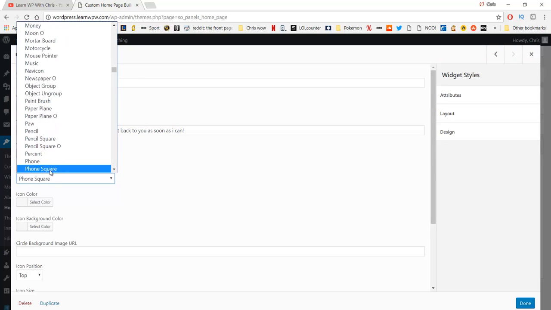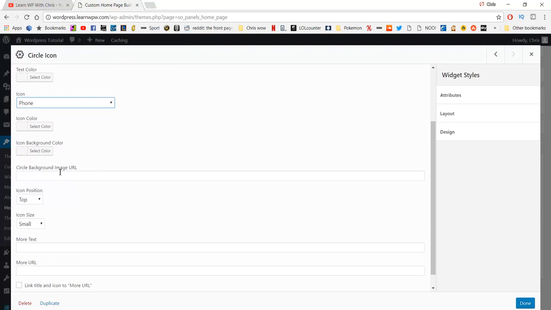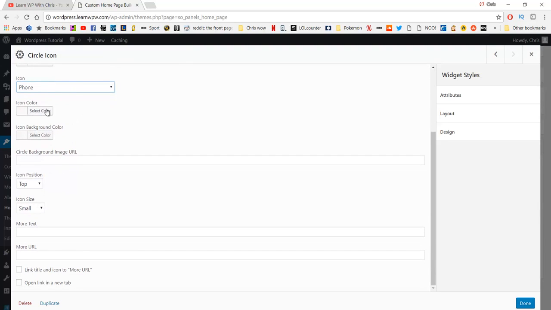Try the phone one. And then if we scroll down, now of course you can change the colors of all the icons and the text here. That's all down to yourself. I'm just going to leave it for now just to see what it looks like. And for the more text, I'm going to write out check out the contact page. Oh, actually, contact us here sounds a bit better. And then / contact. Once you're done, just click done and then save home page.